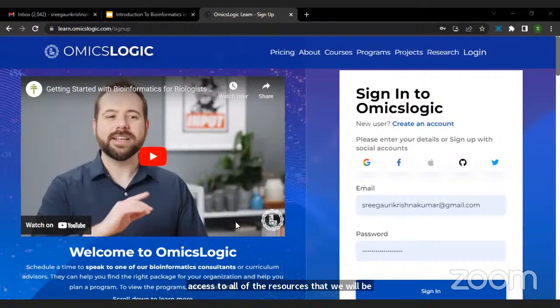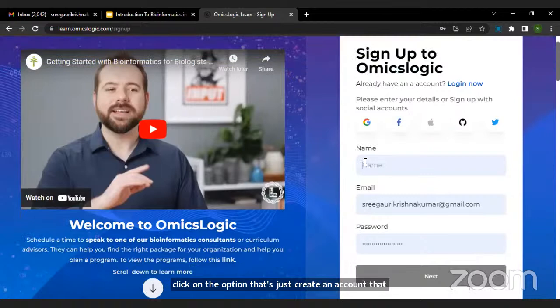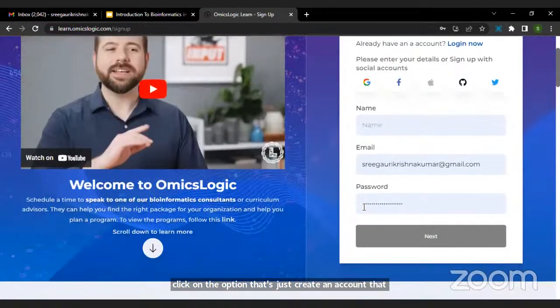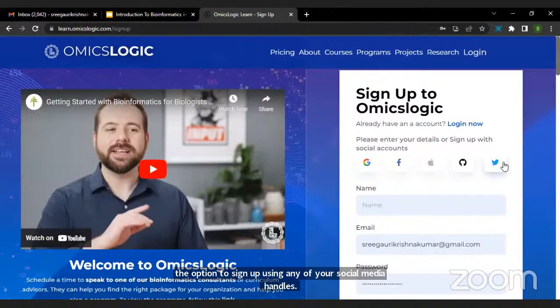Okay, so those of you who are new to this portal and who do not have an account, here is a demo on how you can create one. For that, just click on the option that says create an account that you see here. And here you can enter your name, give an email ID, and enter a password. Or you also have the option to sign up using any of your social media handles. This could be your Google, Facebook, Apple account, GitHub account, or even Twitter.